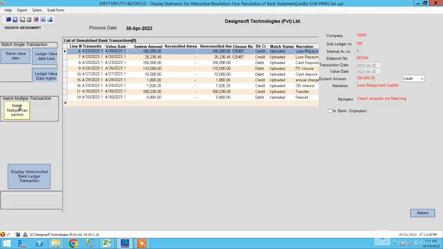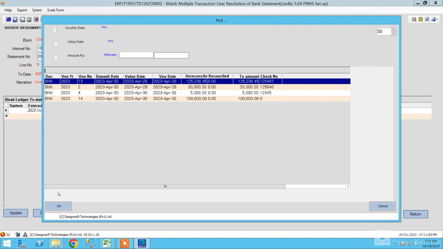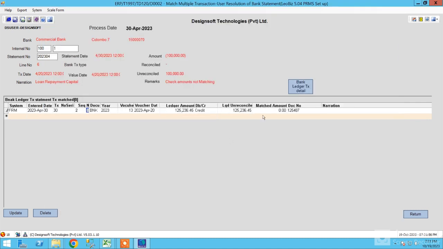When the loan was repaid, we made one entry in our ledger for both capital and interest, whereas in the bank statement there are 2 entries. Therefore, we need to match both entries in the bank statement with our one entry in our bank ledger.